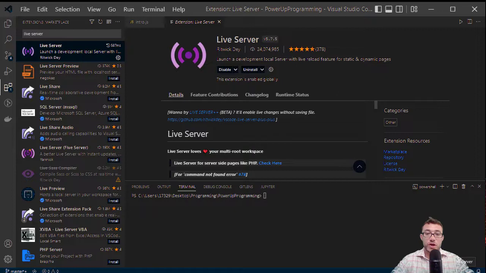You'll know you're good to go if you go to the bottom right, and you see right here where it says Live Server. That means that it's installed properly. If you do not see it, restart your Visual Studio Code and see if it is there.